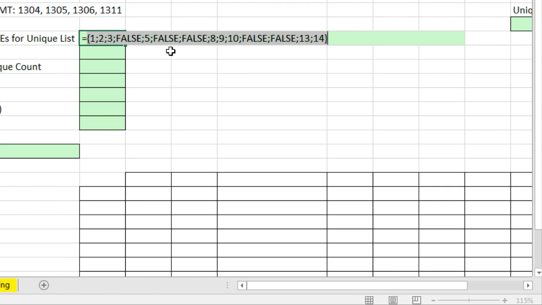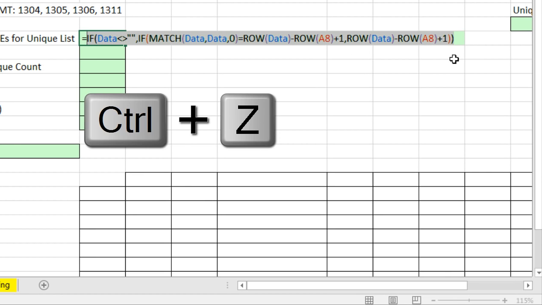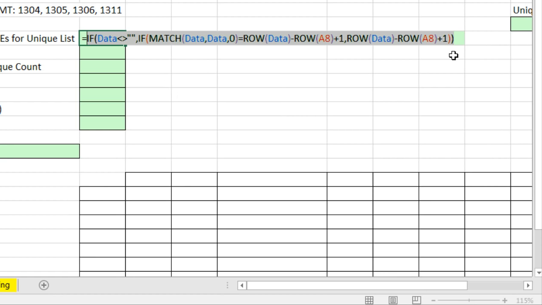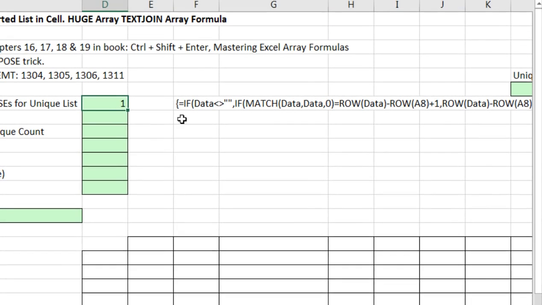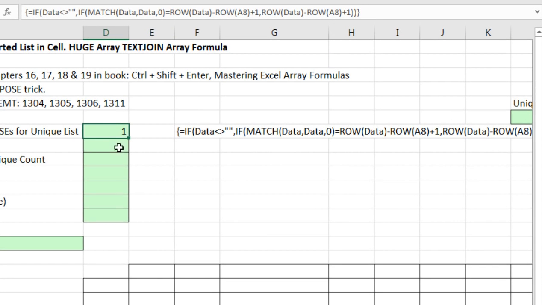This little bit right here, if I F9, it gives me, in essence, a unique list of the relative positions with FALSEs. Our next step is to count how many numbers there are. Control Z. Now I'm going to copy this. I'm going to enter this with Control-Shift-Enter, so it's an array. We're never going to use it. We're just doing it step by step here.